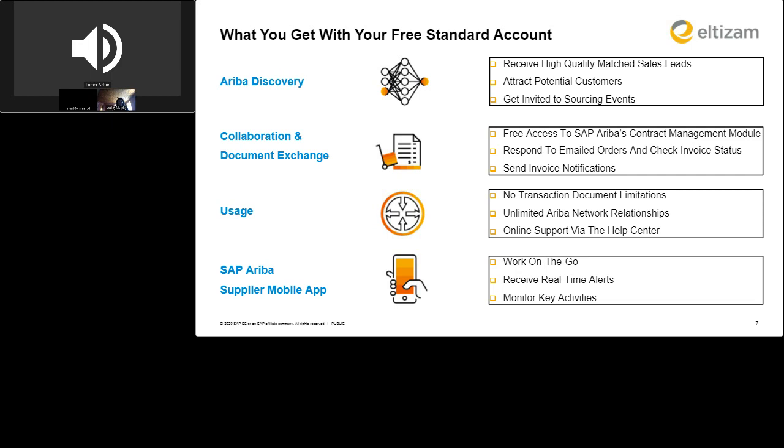Also, through your standard account access, you will get free access to the SAP Ariba contract management module. You will be able to respond to the email orders that you receive from your customer. And as I mentioned, we don't have limits for the standard account in terms of document limitation or volume. This is always unlimited with the standard account.